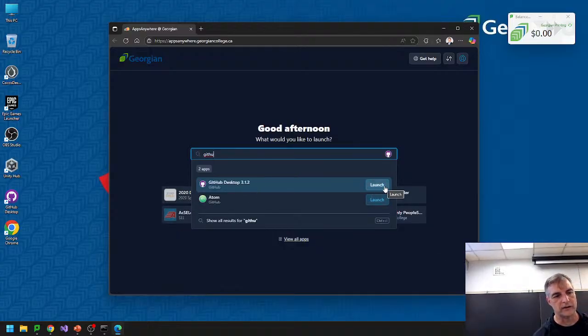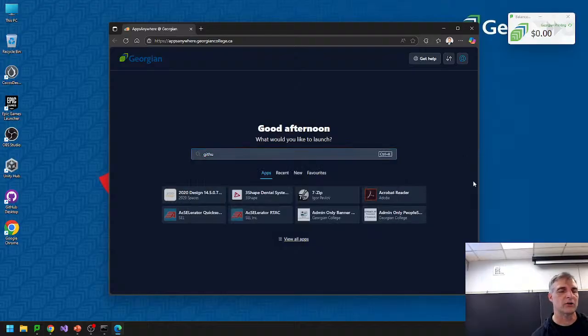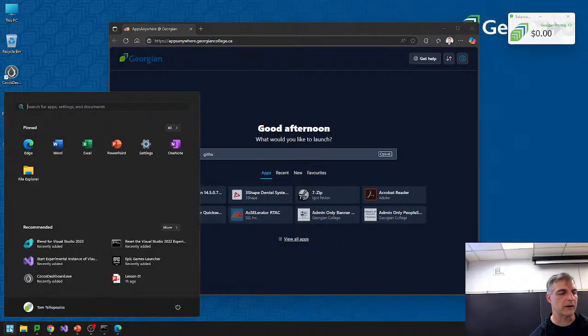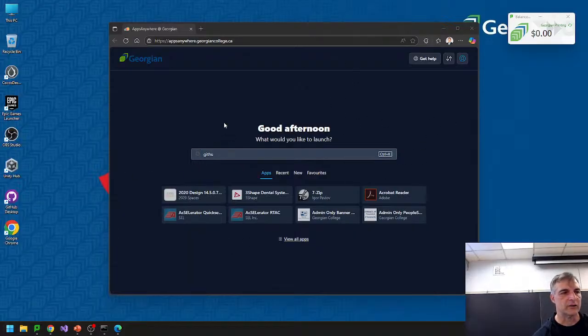You can launch this, and it'll download and install the GitHub Desktop app, and there'll be some questions, and one of them will be, can you connect your GitHub Desktop to your account? Yes. The command prompt is you just click on the start button and type in CMD. Okay, so that's how you get Apps Anywhere.